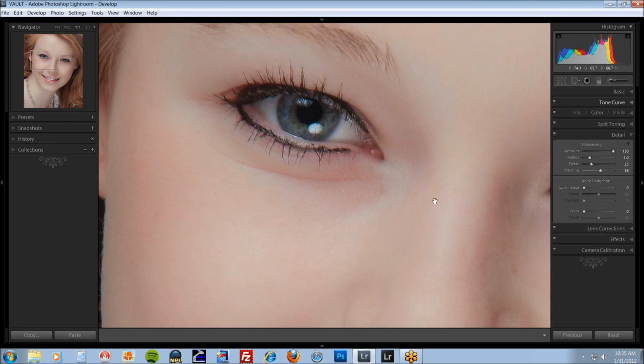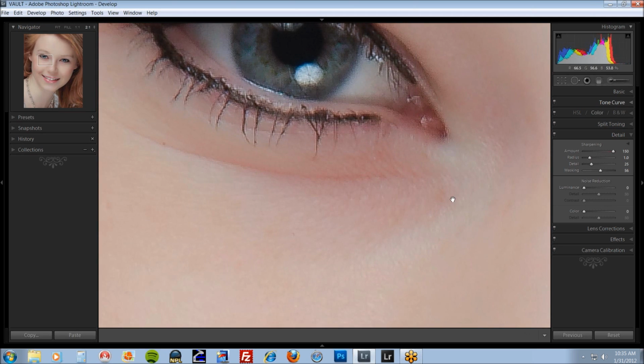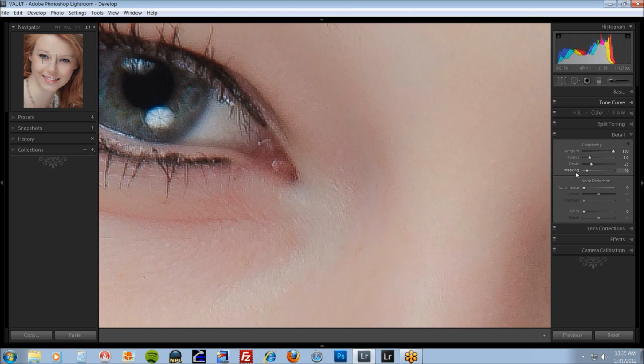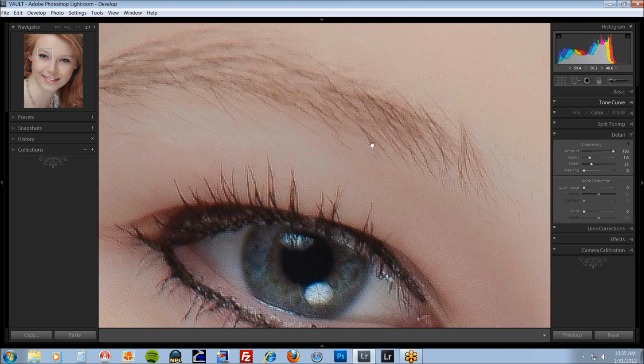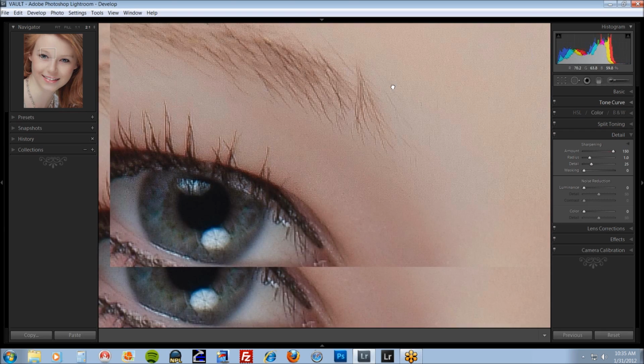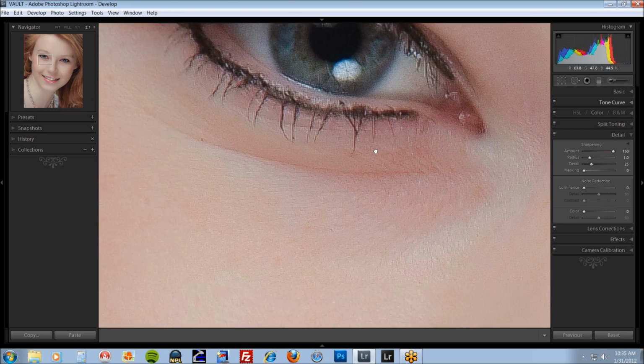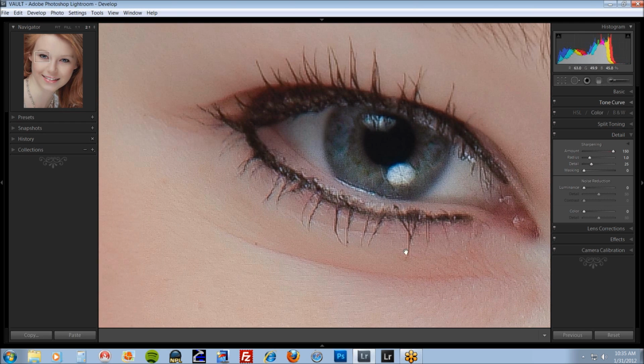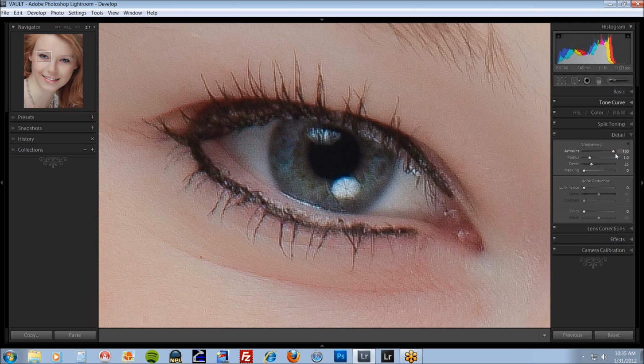You're going to see that if you come in a little more, the skin turns into noise. It's over sharpened. When you see this happen, this is not a good thing. What you want to do is bring that slider back until that eye looks pretty good. Don't worry about the skin at this point. You want that eye to look nice and sharp.